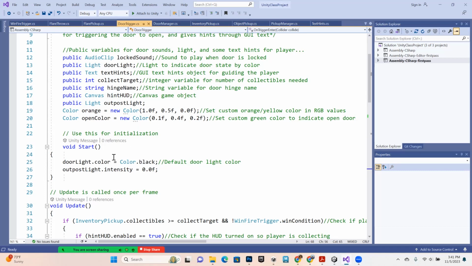If you set it to dot black, as I'm doing right here in the start, that means you're basically turning it off. A dot black light is just a light that's turned off. So I'm turning off the light to start in my start procedure, and I'm setting my outpost light intensity to 0 as well. I could have put that to black too, but this is just another way of turning it off.